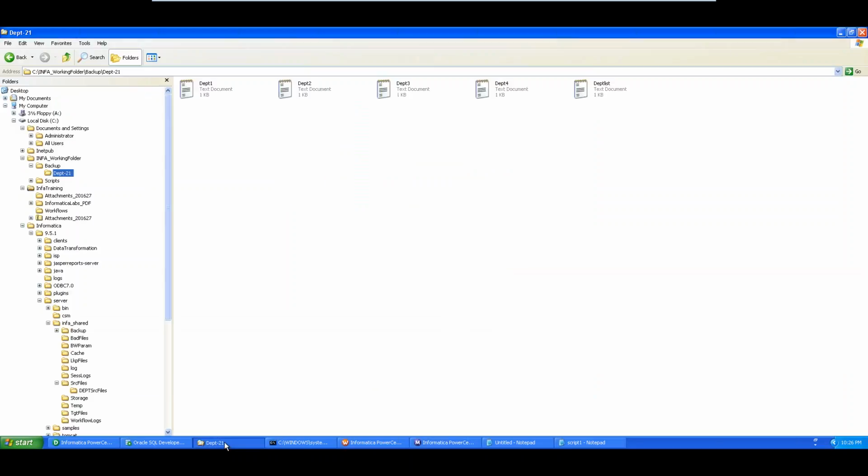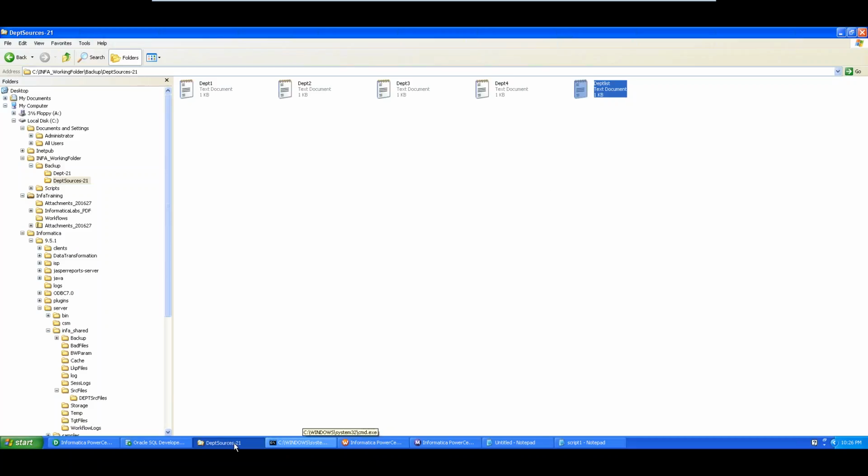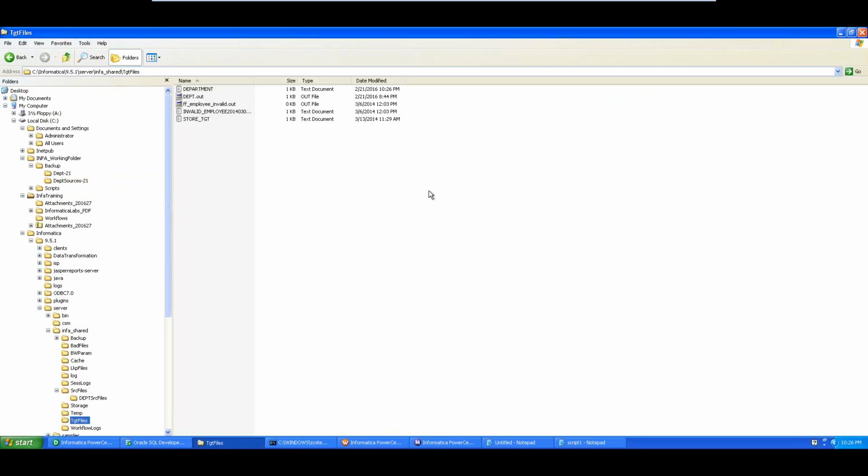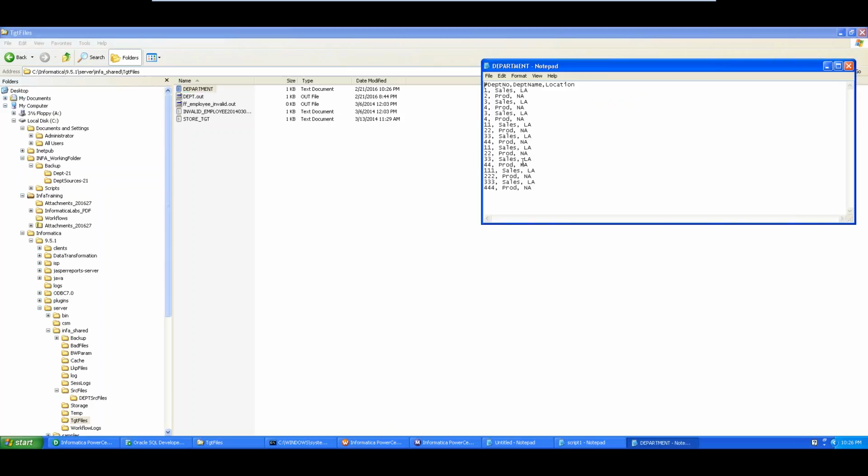Let's go and check the department backup folder. Look at this, department sources hyphen 21, and we have all the data: department 1, department 2, department 3, department 4, and the department list. So basically we have all the source files here, and again the target also would be created. See, look at this, department timestamp 26, recent timestamp, and the file is also generated.